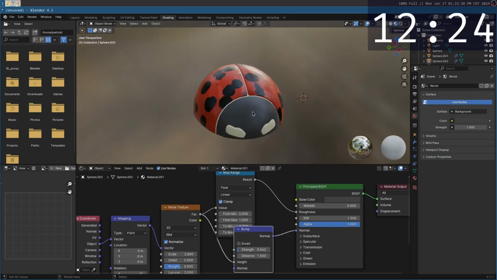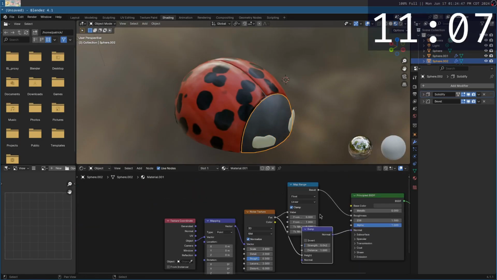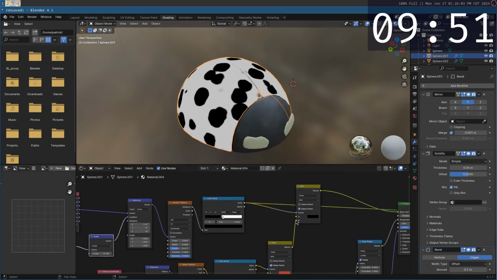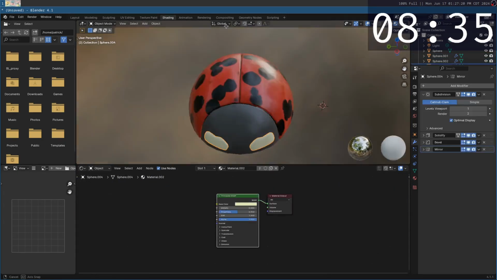For the red texture, it's basically the same thing as the Voronoi, but with a wave texture instead of a Voronoi texture, and a similar noise plus color ramp plus mixed color plus noise plus vector scaling to make it look a little less flat.